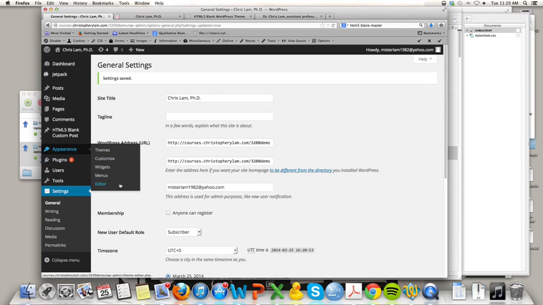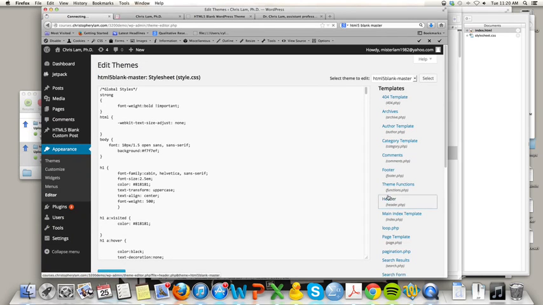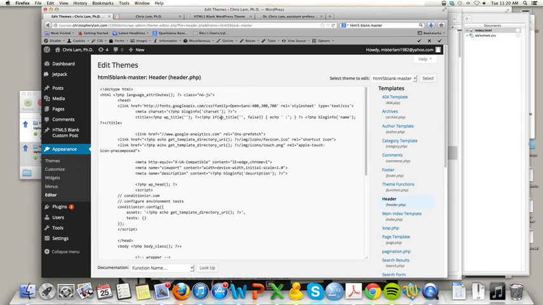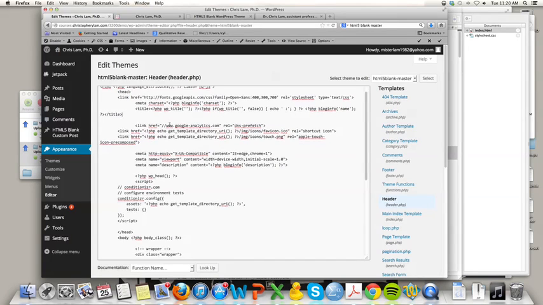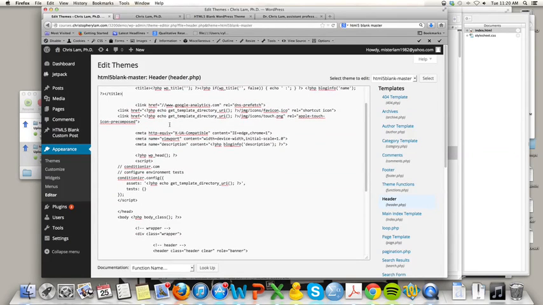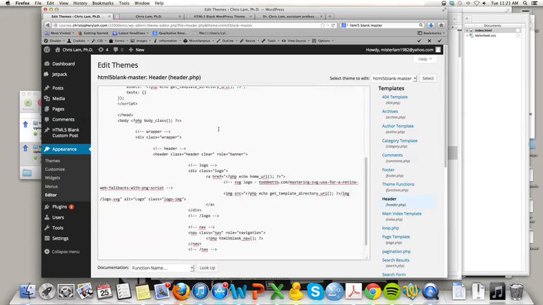Okay, let's continue with our header.php file. So let's head back there. So that's the title. So all of that code is already in there. That's already being populated with the blank template file. So all of this stuff will already be in here.